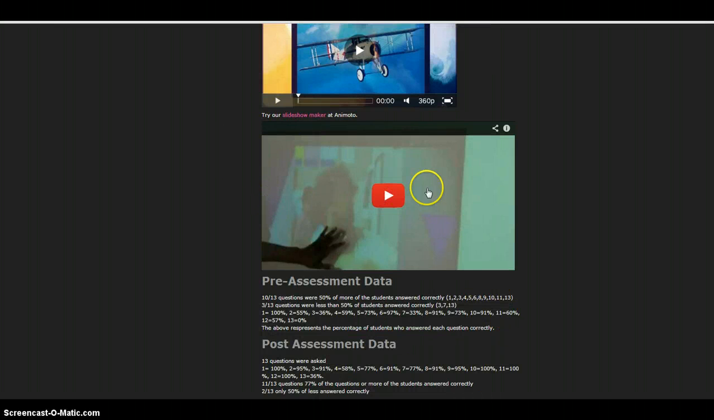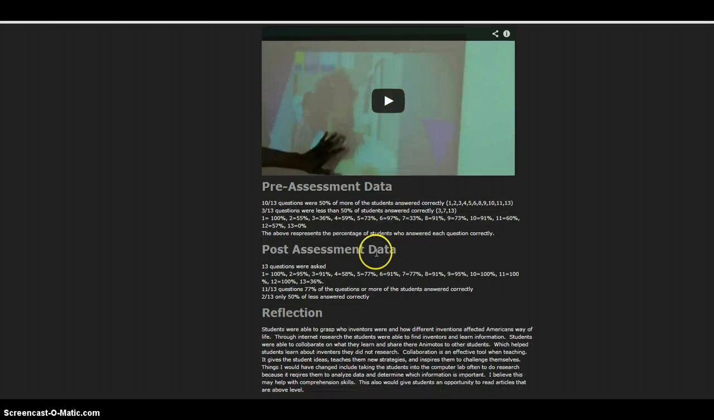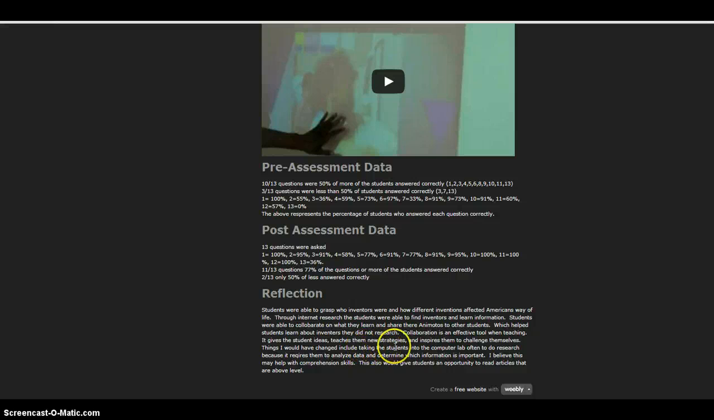Finally, I included a video of myself teaching, and I took a moment to write down my pre-assessment data and my post-assessment data and just reflect on the whole lesson. Some of the improvements I thought I would do next year if I had to do another technology lesson is I would make sure I take students into the lab often to do research because it requires them to analyze data and determine which information is important.